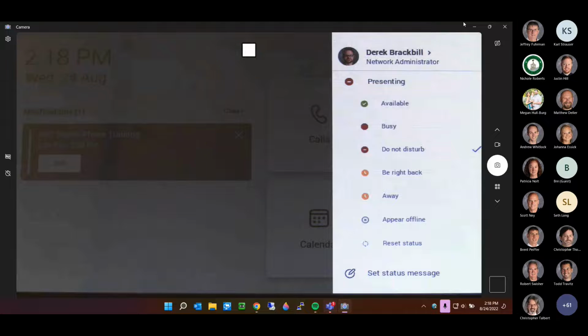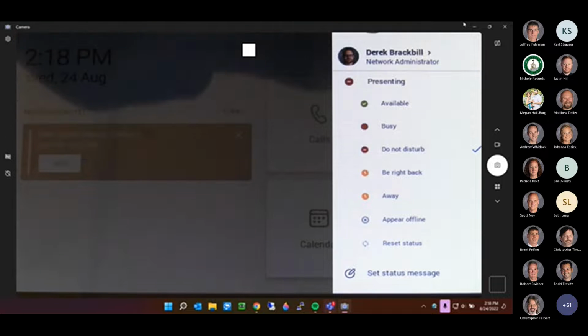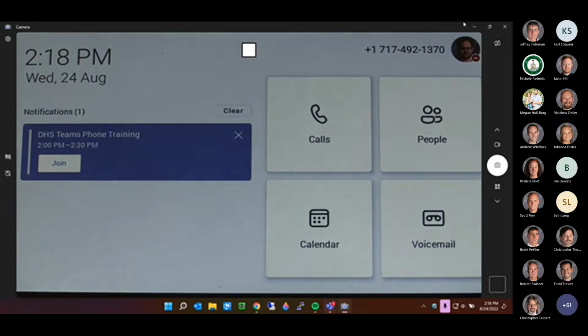If you are available, that means you don't have any meetings in your calendar. This correlates with meetings in your calendar. If it's set to busy, you will still get calls, but it will show as red on your phone or your status in Microsoft. So right now I'm on do not disturb. I'm going to keep it there. I'm going to tap off and get back to the home screen.